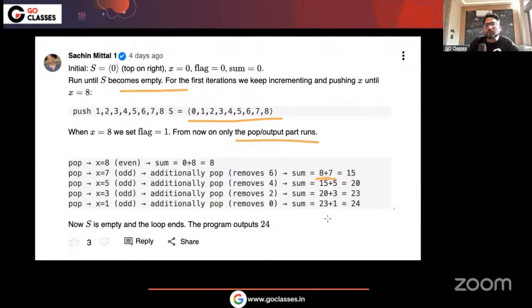I mean, you are not going to sum the even number. You are only going to sum the odd number, so 7 here. Now you will pop once again. If it is odd, you will just pop one more time. You just have to follow the algorithm. And then if you do this, the ultimate answer will be 24.